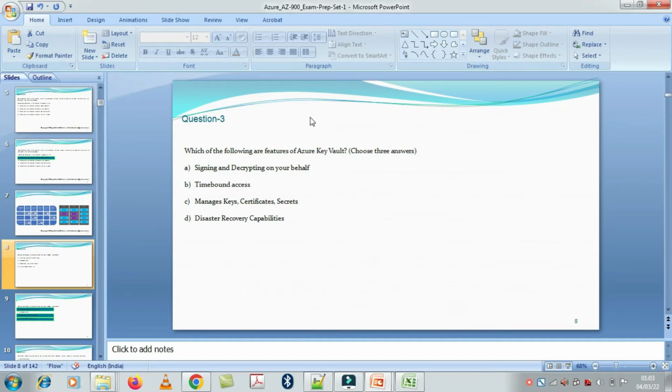Which of the following is a feature of Azure Key Vault? What exactly is Azure Key Vault? That you need to know.